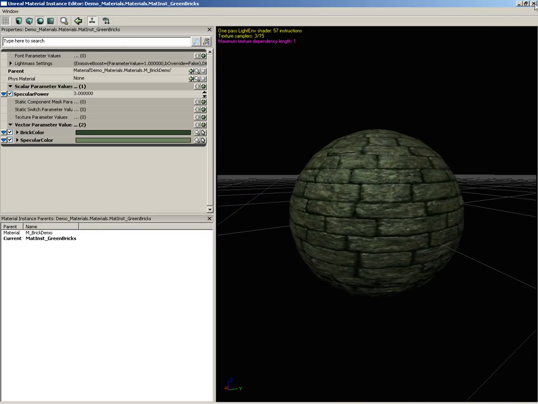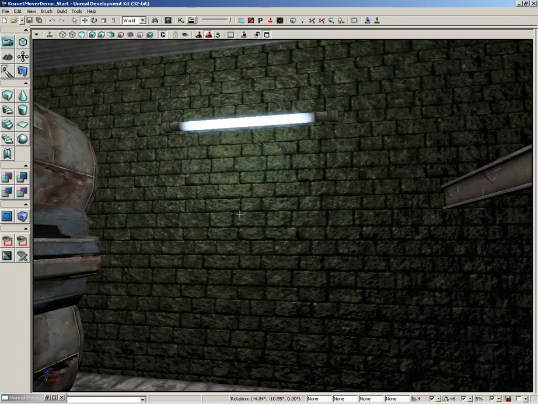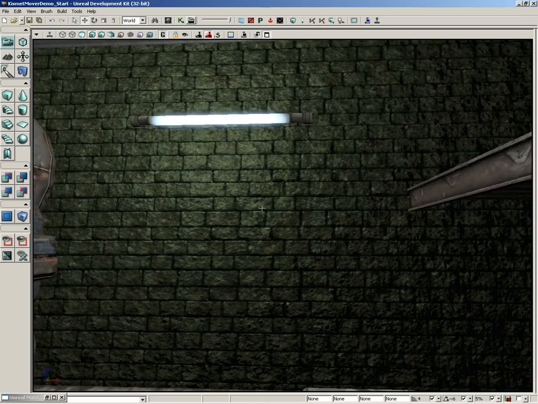Now when you're done, you can just close this out and drag and drop this onto any surface you like, and now we have a green variant. The cool thing about using material instances is that they can be updated using Kismet or Matinee, which we actually take a look at in the videos over Kismet and Matinee. So you'll get to see how to do that as you take a look at those lessons.